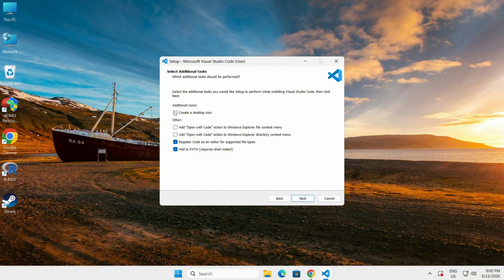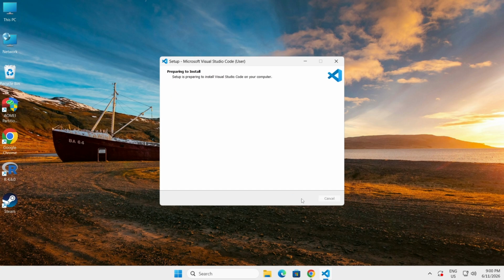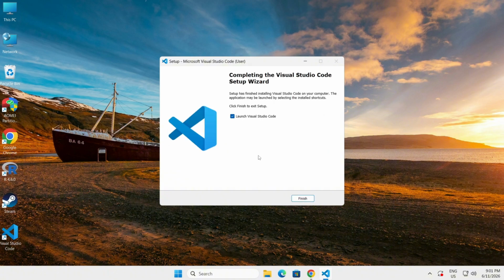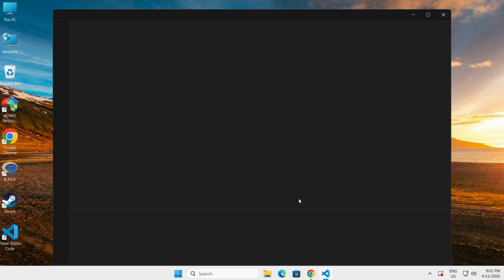Under Additional Tasks, check the box for Create a Desktop icon and then click Next. Finally, click Install, and the installation process for Visual Studio Code will begin. Now we just have to wait a few moments until the installation is complete. Alright, after the installation is complete, click Finish to launch Visual Studio Code.